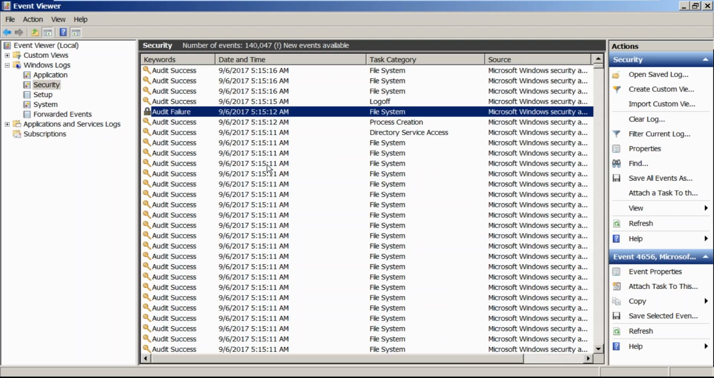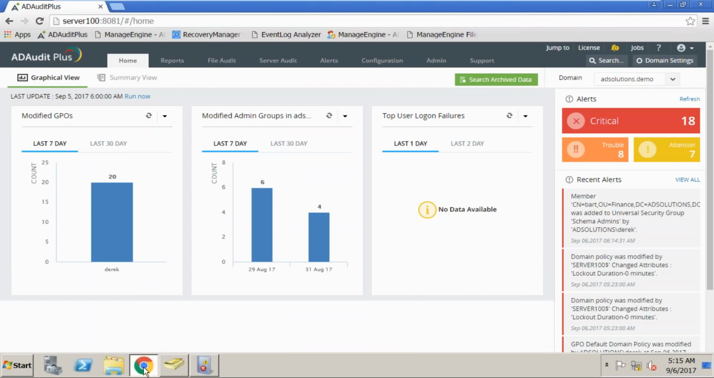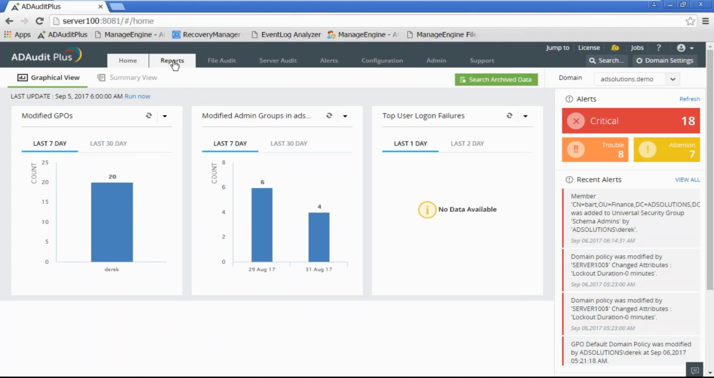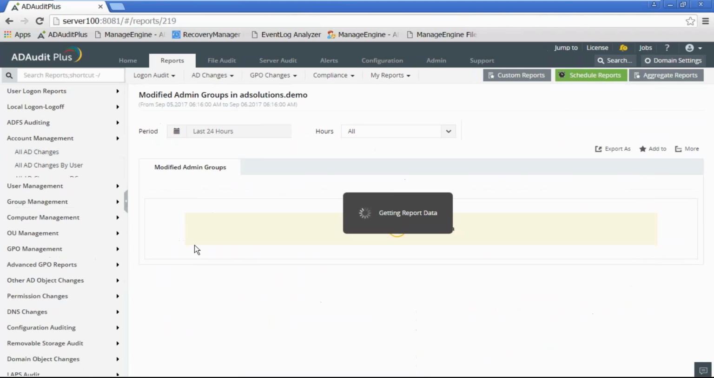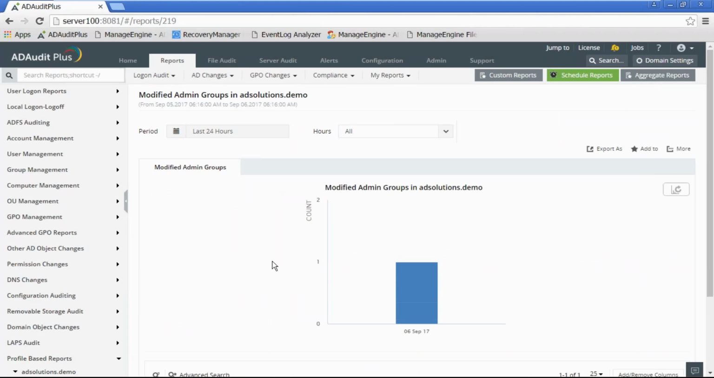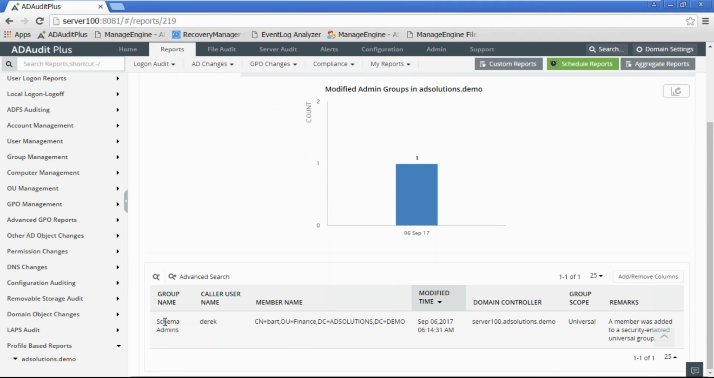So even though Microsoft doesn't provide us a solution to report and really get information out of the log, why not just use a tool that does that? Why not have a tool allow you to see things that are going on inside of Active Directory? So right here, you see that I have the schema admins change that occurred on September 6th, and it's telling me all the details. So it said that BART was added. It tells me who made the configuration.